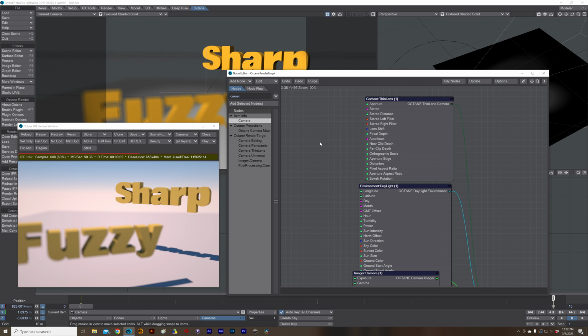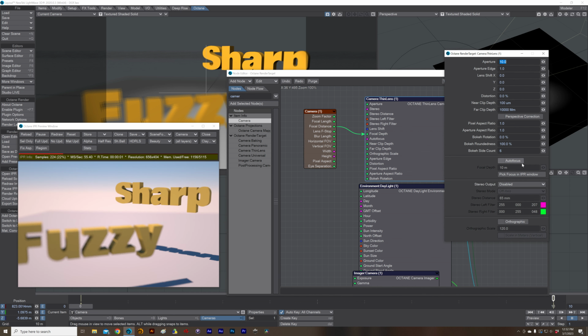So once again, super simple to set up. Get your camera item and just do a search camera. There's my camera, focal distance into focal depth. Remember to turn off your autofocus and turn up your aperture.